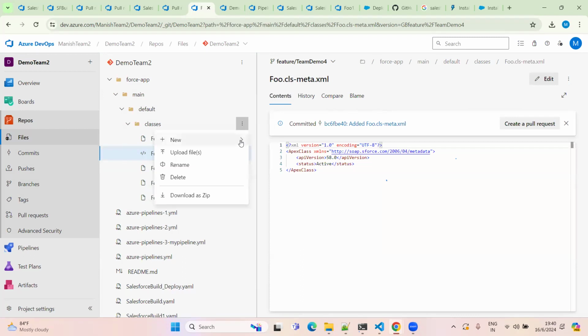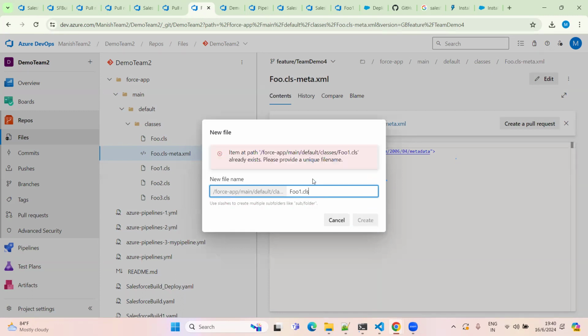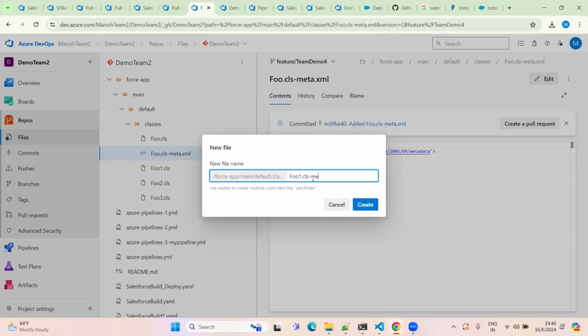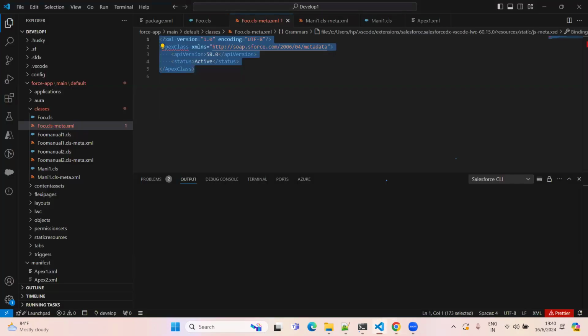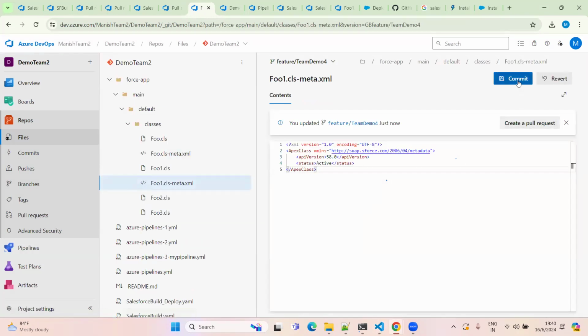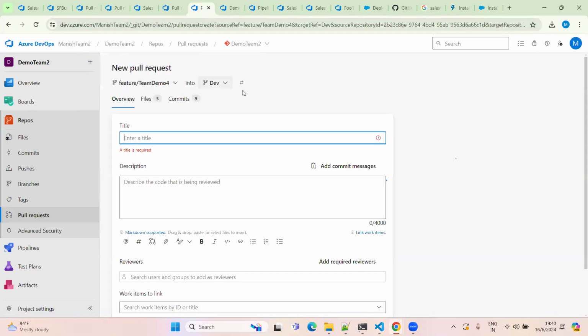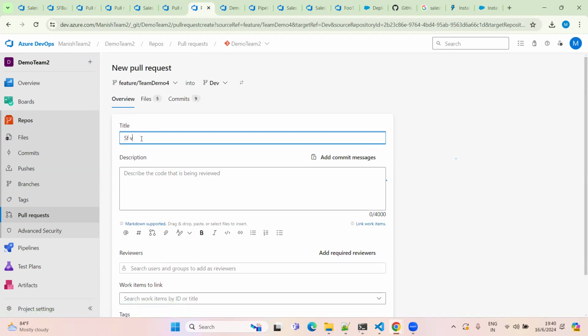The same way now I need to create foo1. Foo1.cls, meta.xml. Correct? Create. Commit. Quickly let me raise a PR and then I will schedule one call. SF validation.